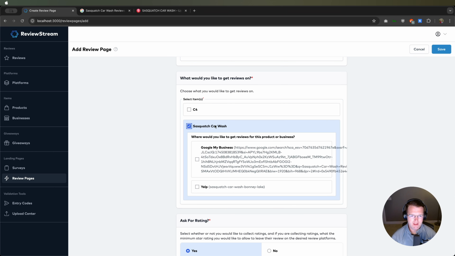So when you add a review page and you want to collect reviews for this car wash, you have the ability to enable or disable which platforms you want to collect reviews for this car wash on. So your customer who had an experience with this car wash, you're essentially saying that you want them to leave a review on Google or you want them to leave a review on Yelp. You also have the ability to do both. So once they're done leaving their rating and review, you can enable both Google and Yelp. And that would mean that customer has the option to leave their review on Google and Yelp.